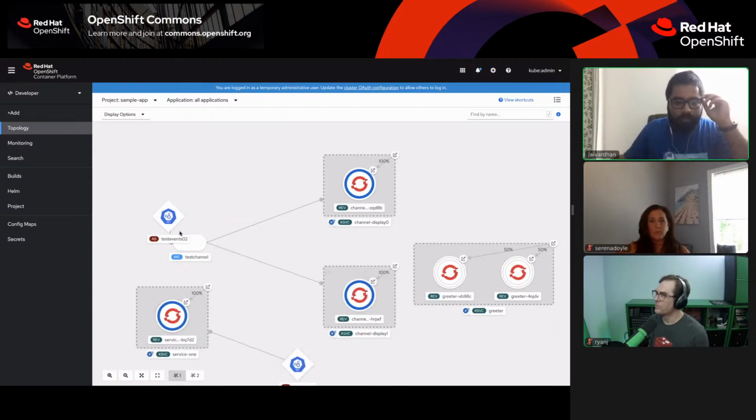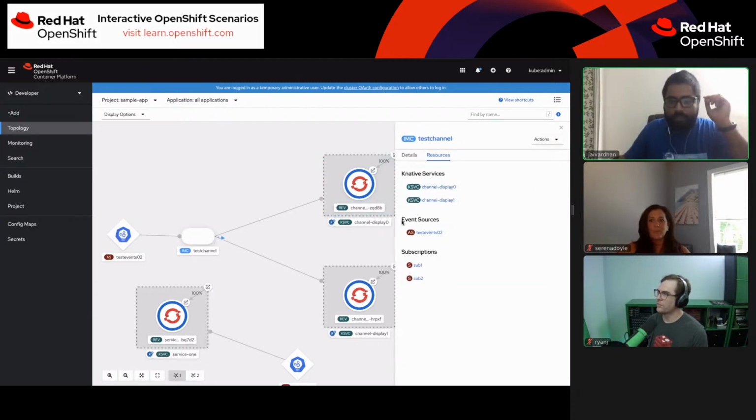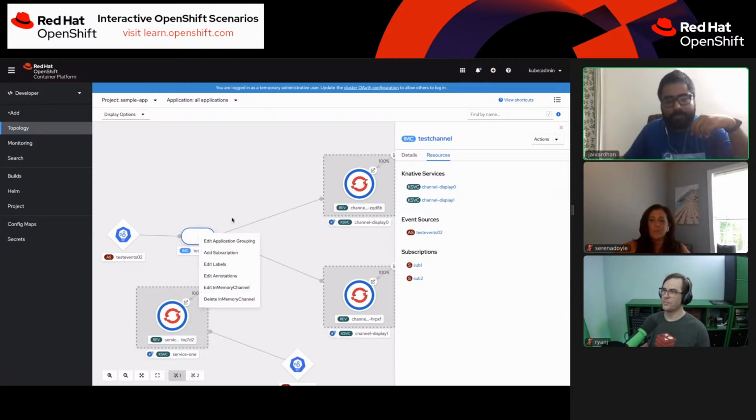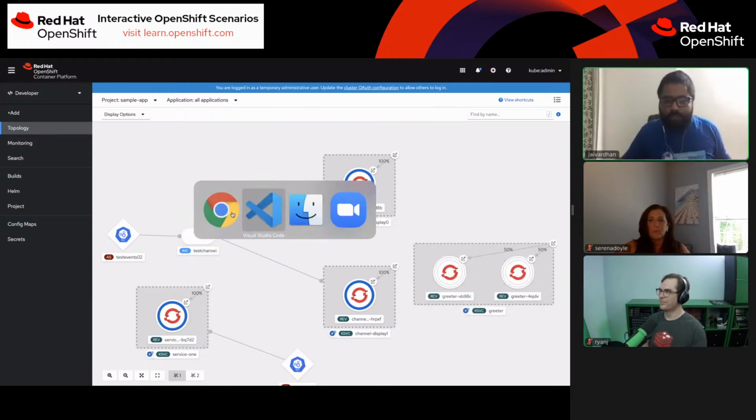We are also working on improving this topology layout so that it will follow some alignments, but yeah, you can see some of these resources. When you click on a service or a channel, you can see associated services, event sources, and subscriptions in the sidebar. And you can perform all the necessary actions just like you do with any other channels or sources. So that was about the channel.